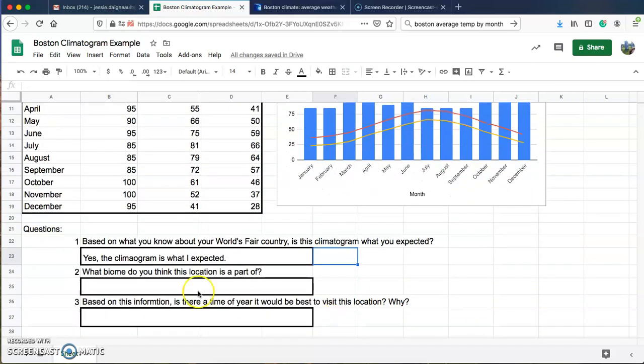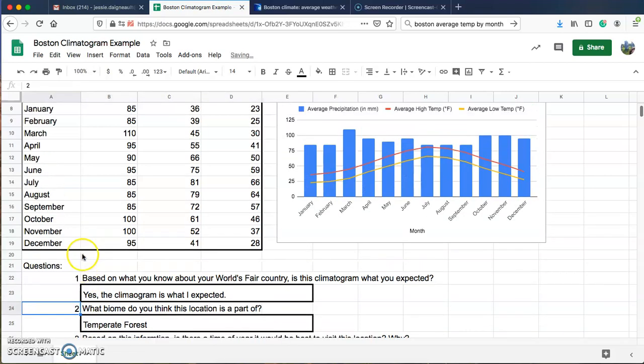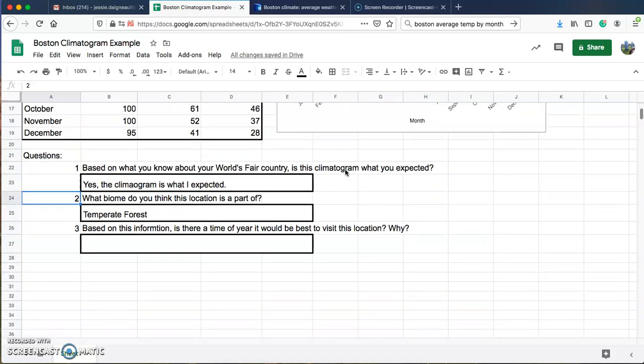What biome do you think this location is part of? Well, I know that we live in a temperate forest. If I didn't know that we lived in a temperate forest, my clues would be, again, we're getting a good amount of rain all year round. Our temperatures are not super hot, but they're not super cold. They have this kind of gentle slope throughout the year. That's what I would expect.